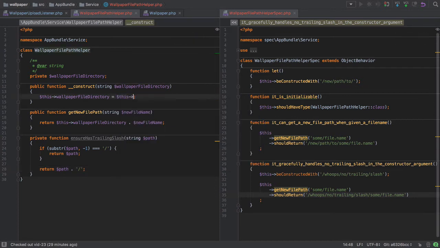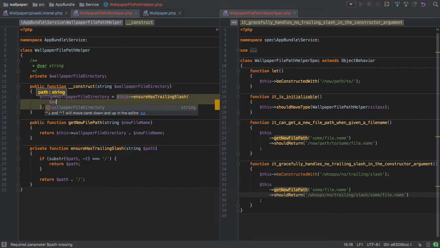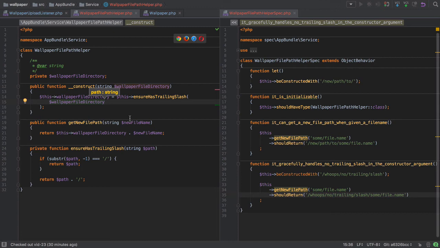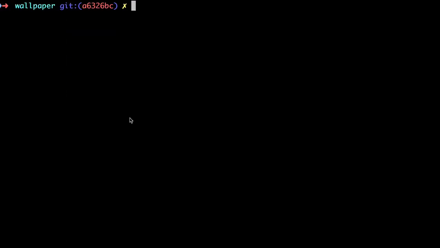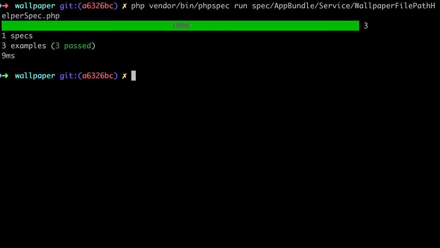And then what we'll do here is we'll say this, ensure has trailing slash, and I'm going to pop this on a new line, wallpaper file path directory. Let's give our test a shot, and that looks good.